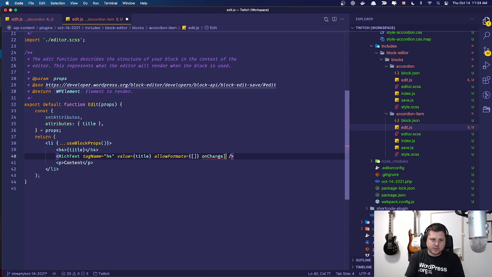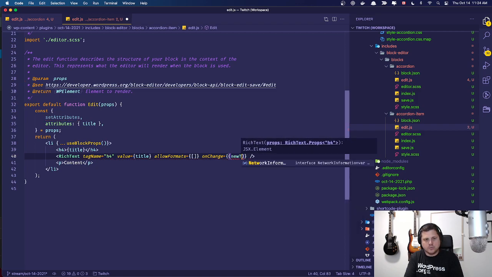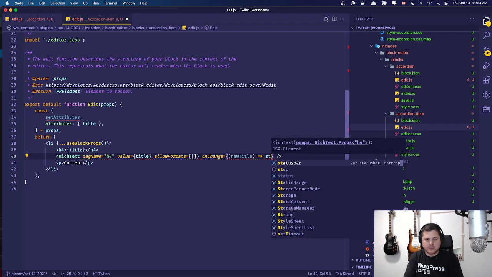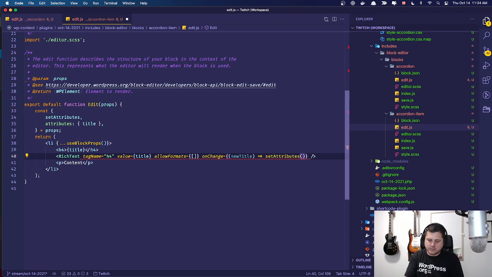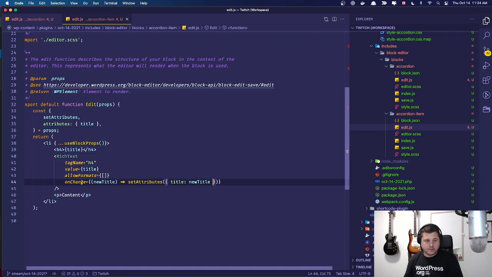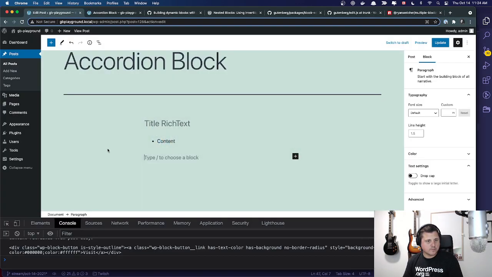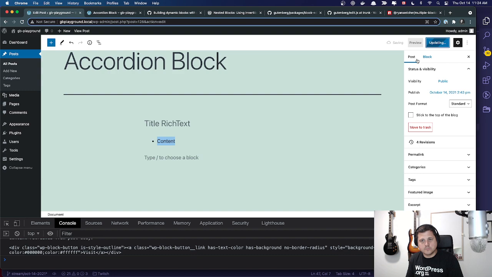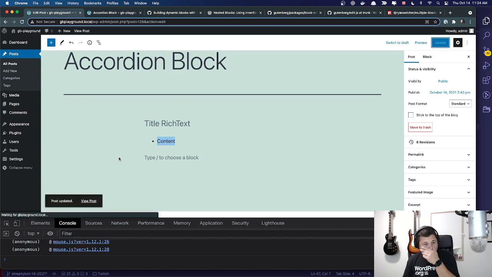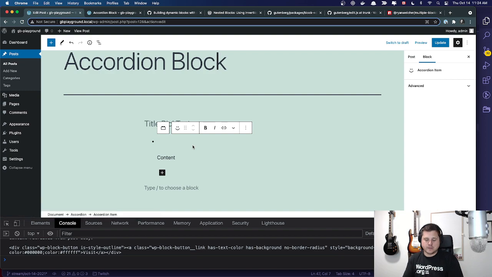OnChange, again, is just a function that takes the new title. And then this is all fairly similar. We've already seen all the set attributes. We're going to set the attribute of title to new title, right? We should be able to get rid of this. And then let's refresh it. Let's update this because I hate dealing with the refresher. Okay, so this is the first item. So we update that. Great.